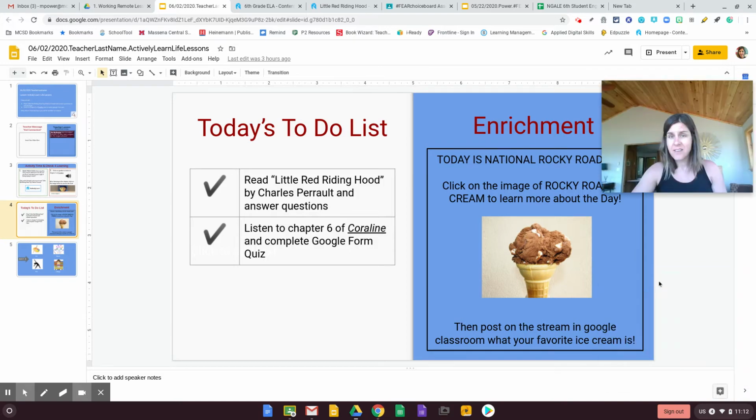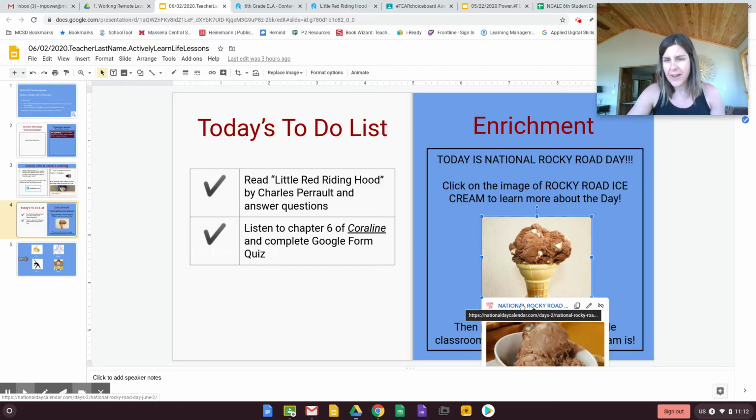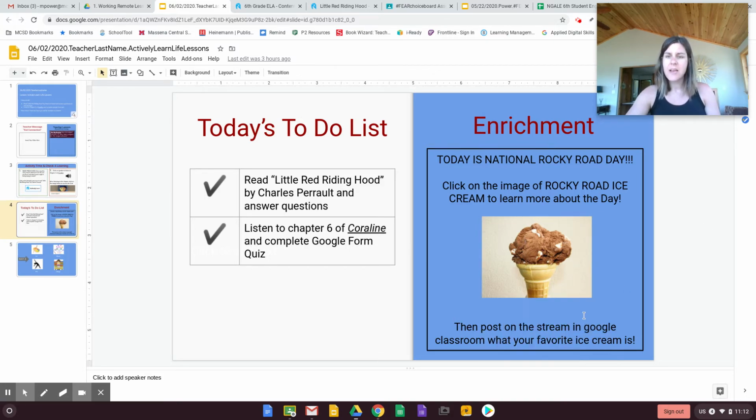And then today is National Rocky Road Day. So click on the image of the ice cream to learn more about it, what this day is all about, and then post in the stream what your favorite ice cream is, or post a picture of yourself eating a big ice cream cone. Hopefully the weather is nice enough that you'll want an ice cream cone today.